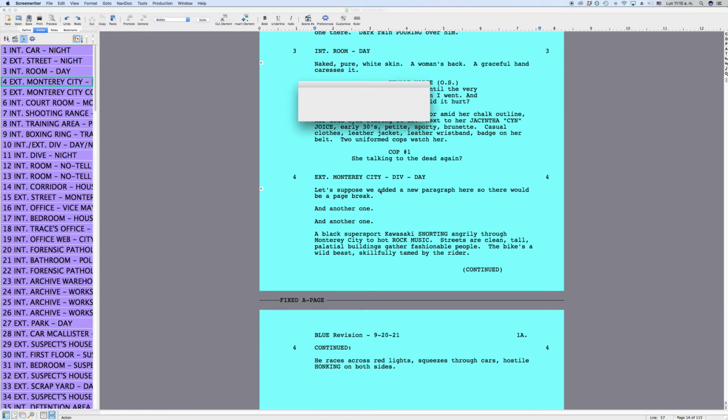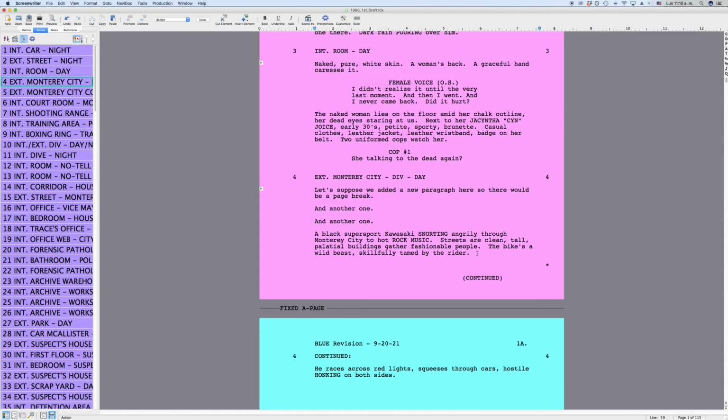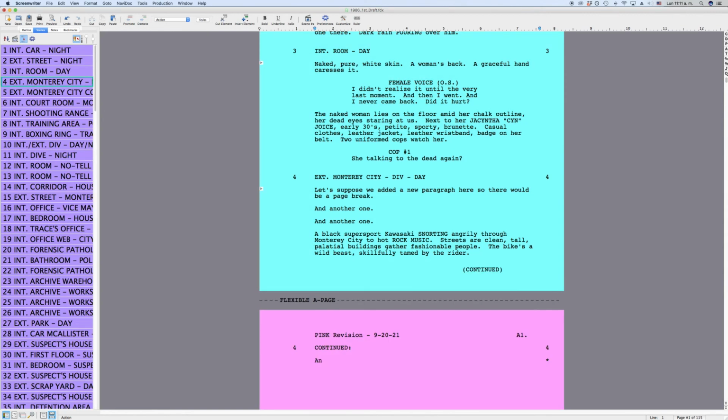And now, if we go to the next revision, which is the pink one, and add something in between page 1 and page 1A, Movie Magic Screenwriter will create a new page that is called A1 in pink, because we're in the pink revision, and it won't touch the page 1A, which will still be blue because it hasn't been changed.